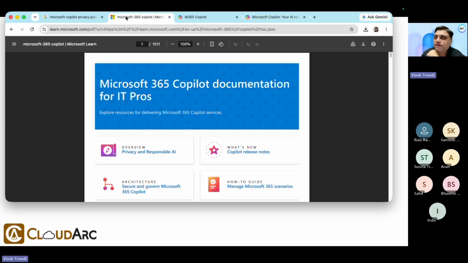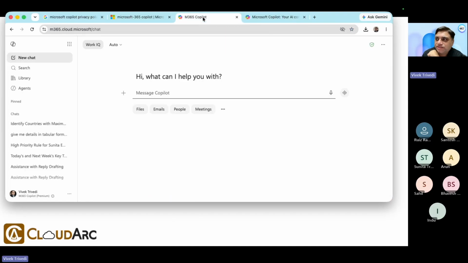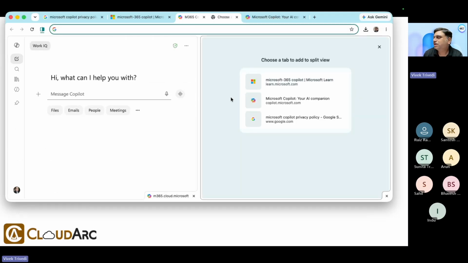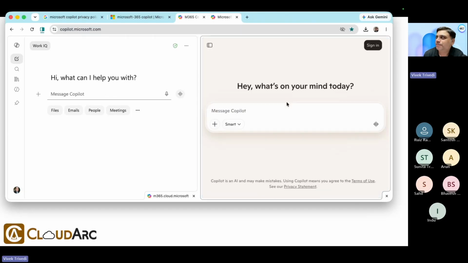Whereas when I'm working with an organizational account here, which is a premium one, you can notice some things are different in this case. What things are different? Let me just add it to a split view so that we can have a side-by-side comparison. First thing, here you see I am getting this enterprise data protection. So when you are signed in with an organization account, you already have the entire protection, services, security, safety as per your organizational policies applied here.